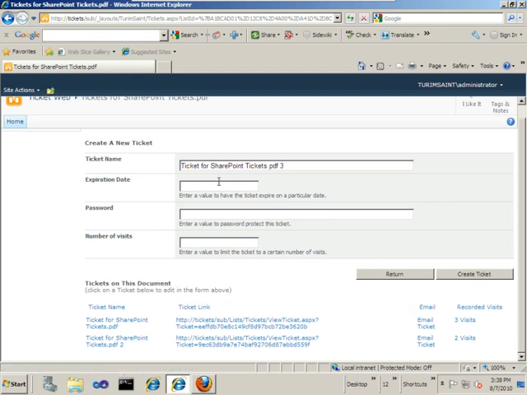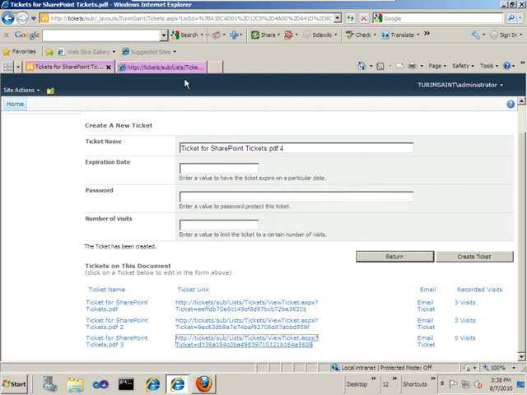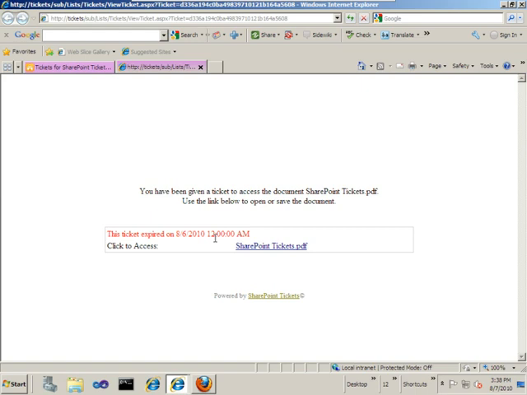Let's go ahead and create one more ticket and let's give it an expiration date of yesterday. Just so we can see how expiration dates work. So if I go and I enter this ticket link, it will let me know that this ticket expired yesterday at 12 a.m. and therefore I am unable to use it.